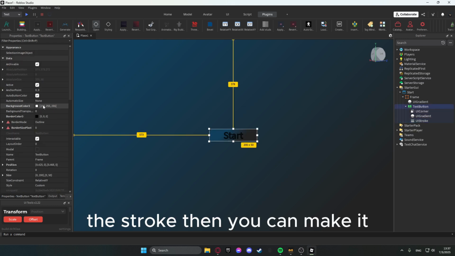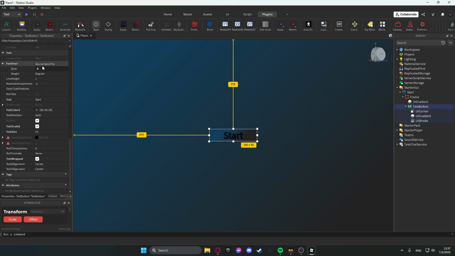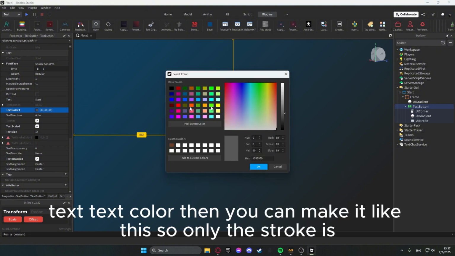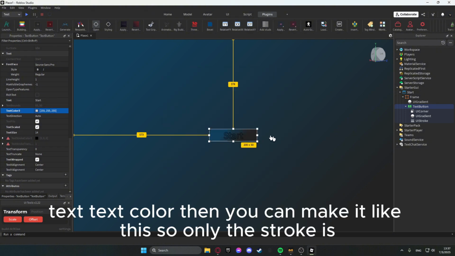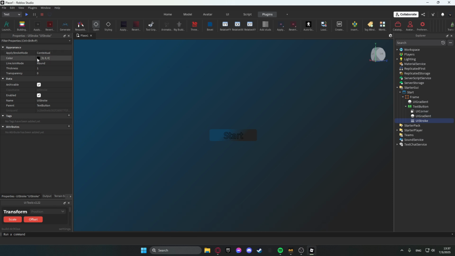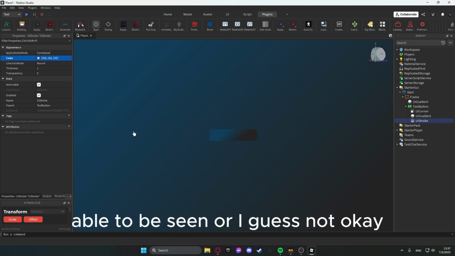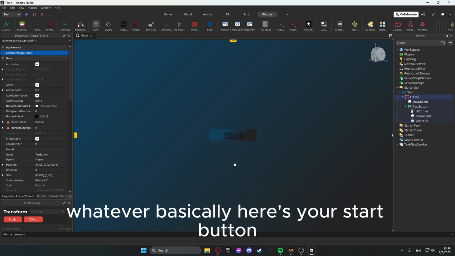Then the stroke, and then the text color, you can make it like this so only the stroke is able to be seen, or I guess not. Okay, whatever, basically here's your start button.